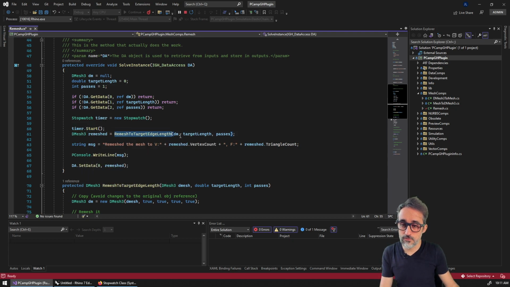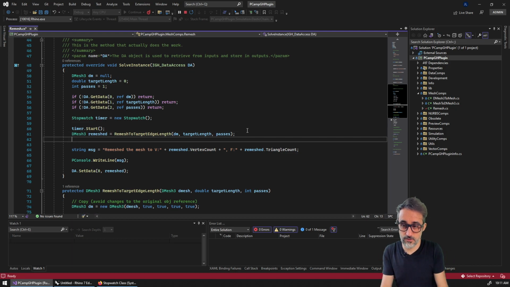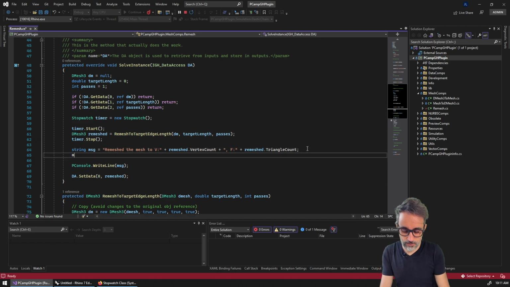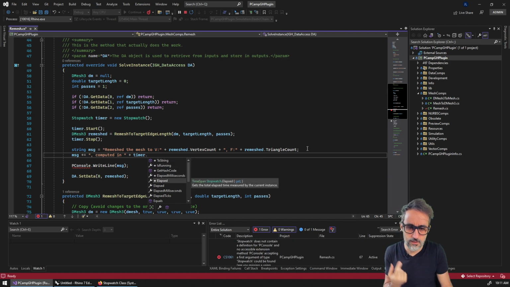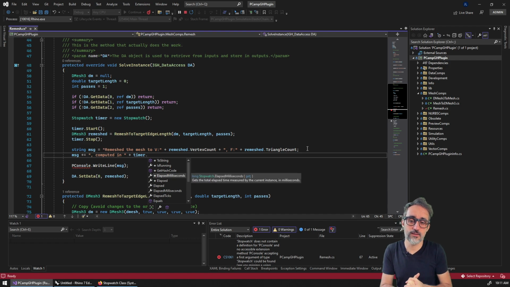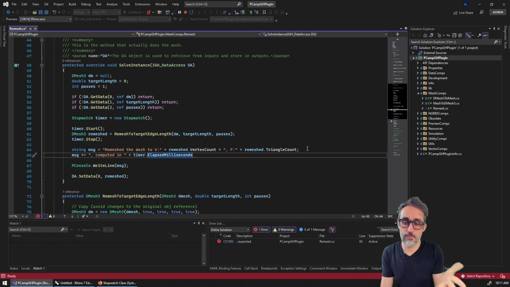I'm going to start right before the heavy function, and I'm going to stop right after the heavy function, which is the one that I wanted to measure. And then in this message, I would also like to add a little bit of how long it took to compute. So I'm going to say "computed in", and then I'm going to go to the timer, and there's a bunch of things. I can use Elapsed, or the time in milliseconds, which is usually a bit more useful. So I'm going to print Elapsed milliseconds and then "ms".